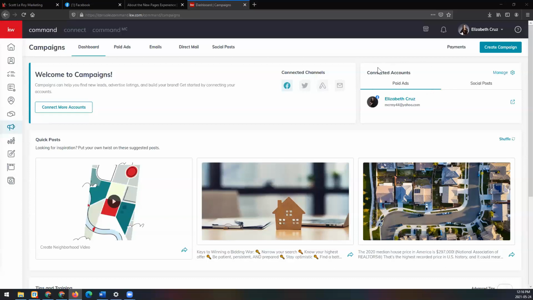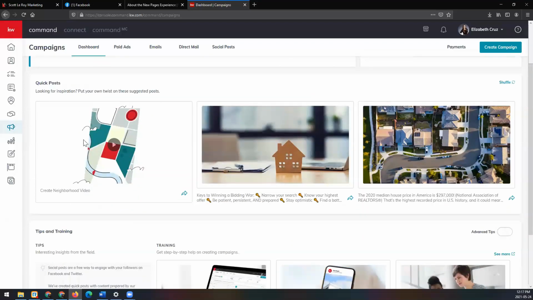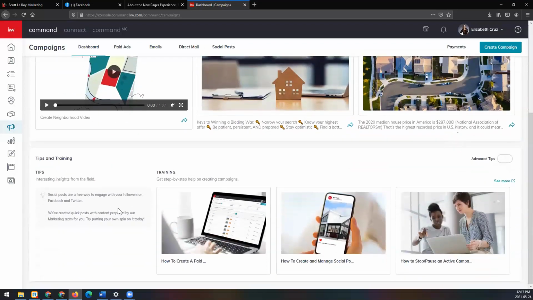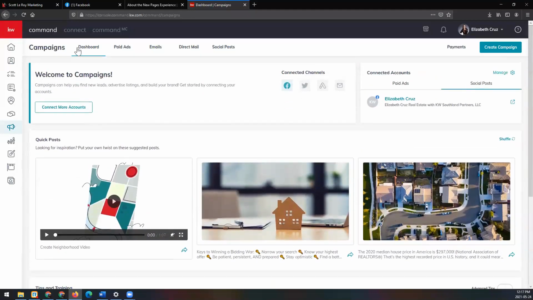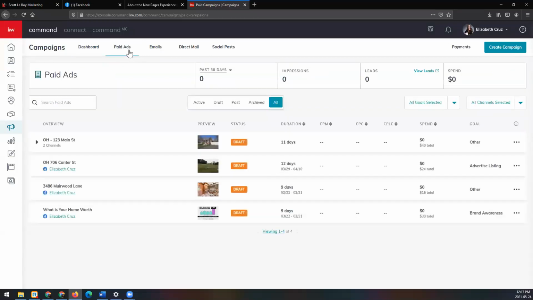You'll also see your connected accounts here, and you can tab between paid ads, which again is what we're working on today, and social posts, which is not what we're working on today, but also uses that Facebook connection. You can see some quick posts and tips and training. Next tab is the paid ads. This is what we are going to be working in today, so I'll come back to this tab. I just want to quickly go over the rest of the page here.